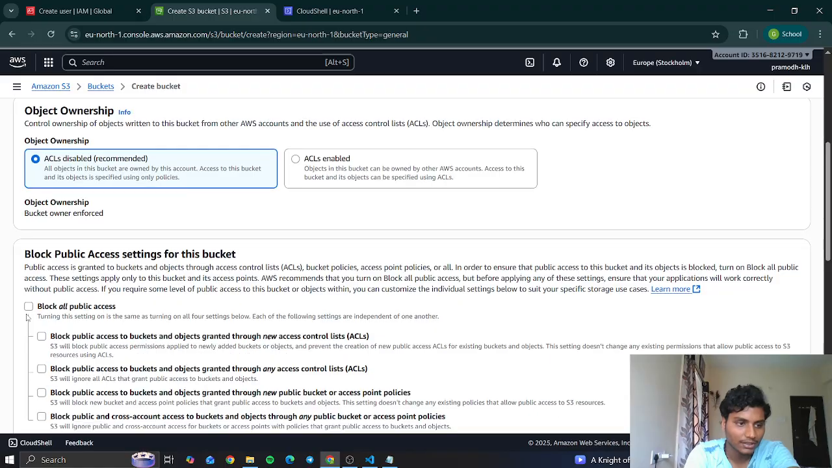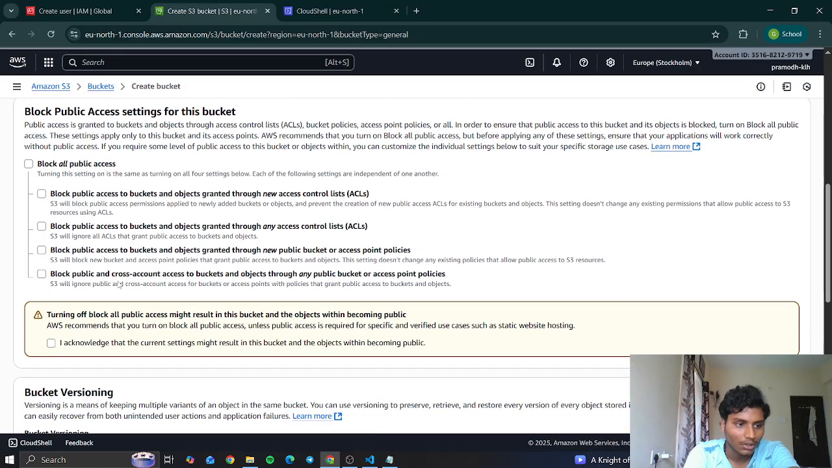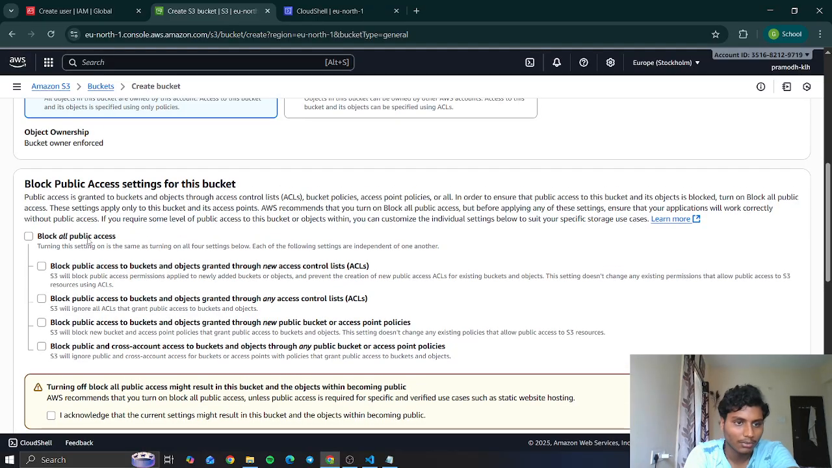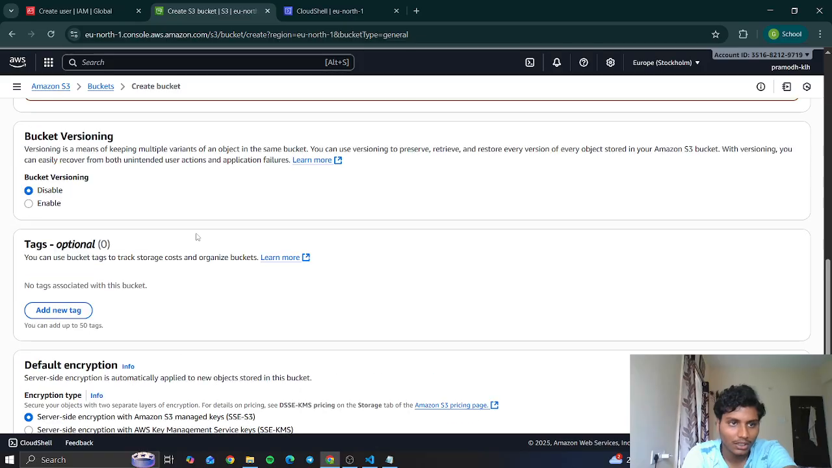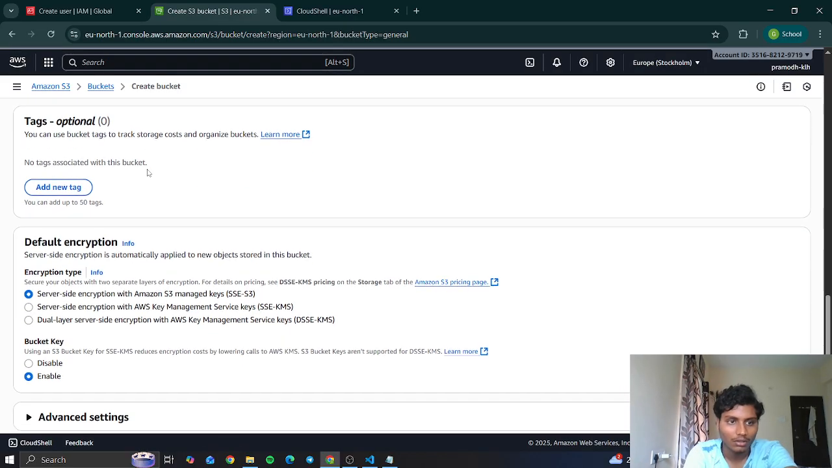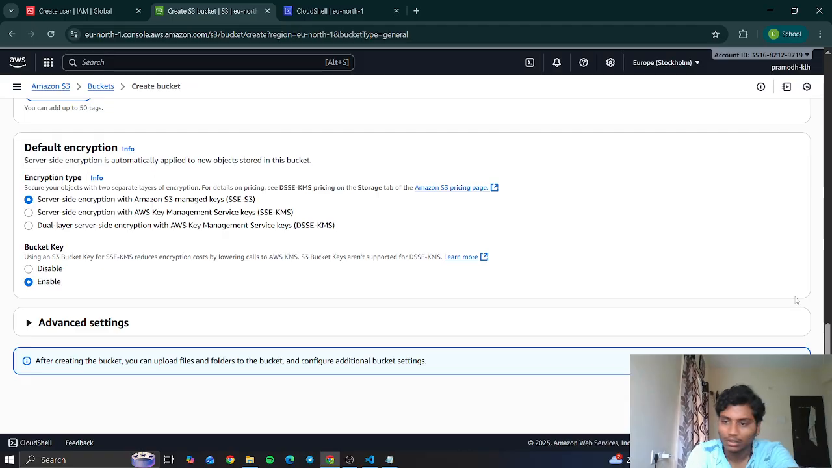Now we have to uncheck this, so that the public access is not blocked. Now we have to scroll down and check. Okay, bucket versioning is not required. Okay, everything is correct. Now we can move on to create the bucket. We can create the bucket now.